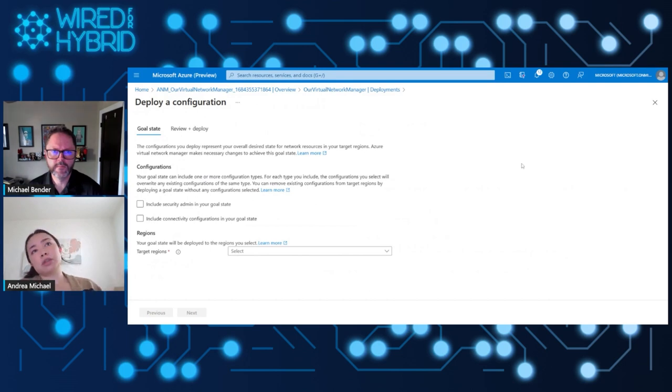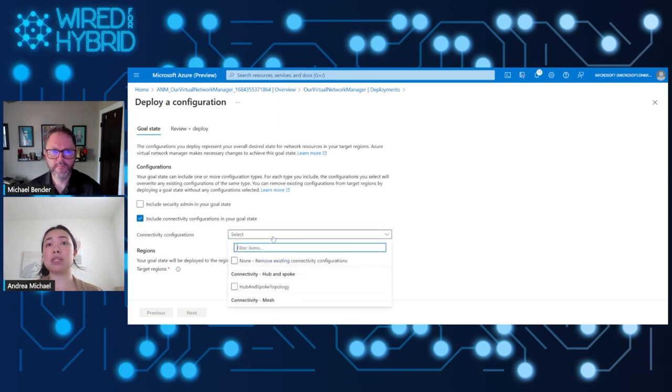So there's a lot of text on this page, but all you need to take away from this is that when you deploy your configurations, you need to select the configurations by type that you want to be effective all at once. So if I was just going to do my connectivity configs, I would need to select all of the connectivity configs that I want to be effective. Here it's easy because I just have one. I have my hub and spoke config, but maybe I would have multiple meshes and multiple hub and spokes. If I wanted them all to take effect, I would need to select all at once.